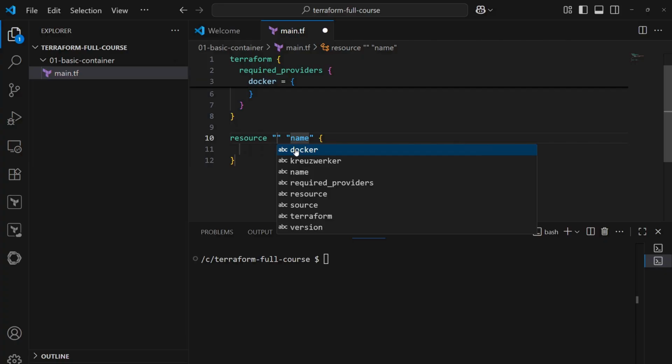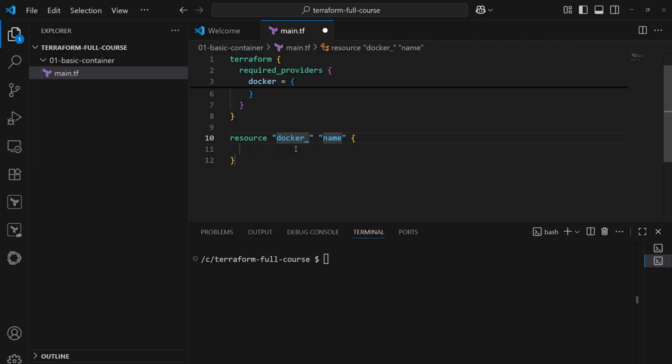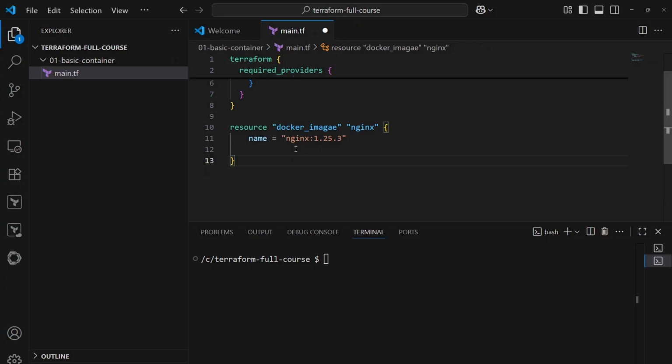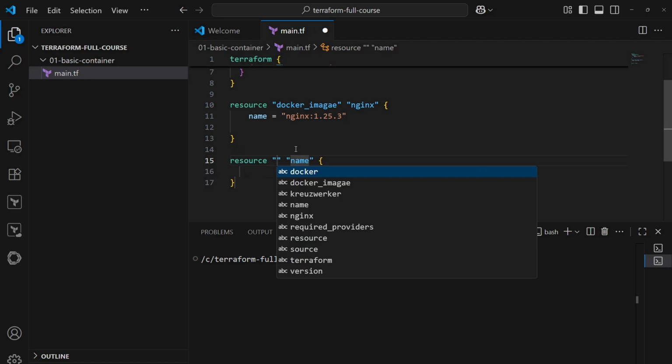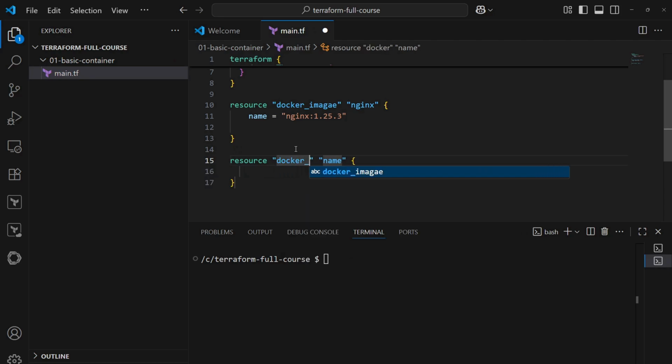Resource would be docker_image followed by the name. You can name it as you like, but I am giving nginx here. The actual image name with the version would be nginx 1.25.3. That's it under the resource. Followed by that, we are going to create another resource. This time that would be docker_container. We are telling Terraform to use the nginx image and create a Docker container.